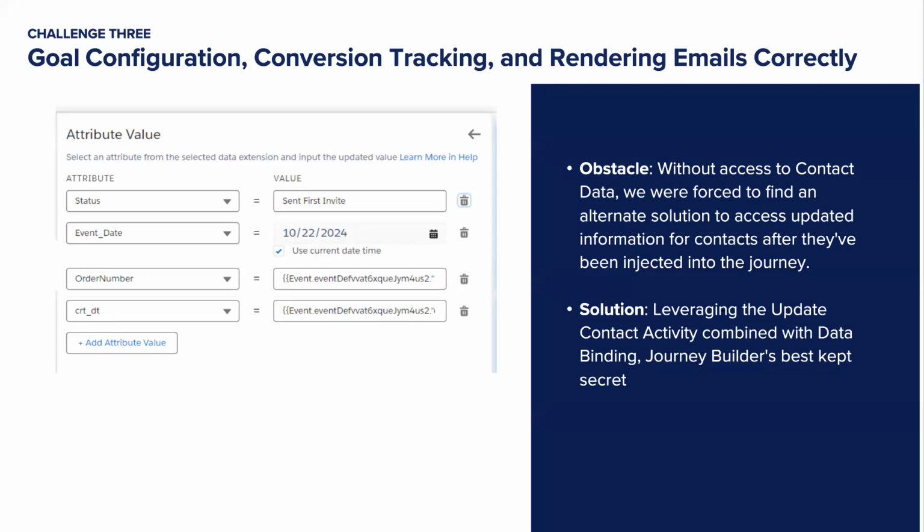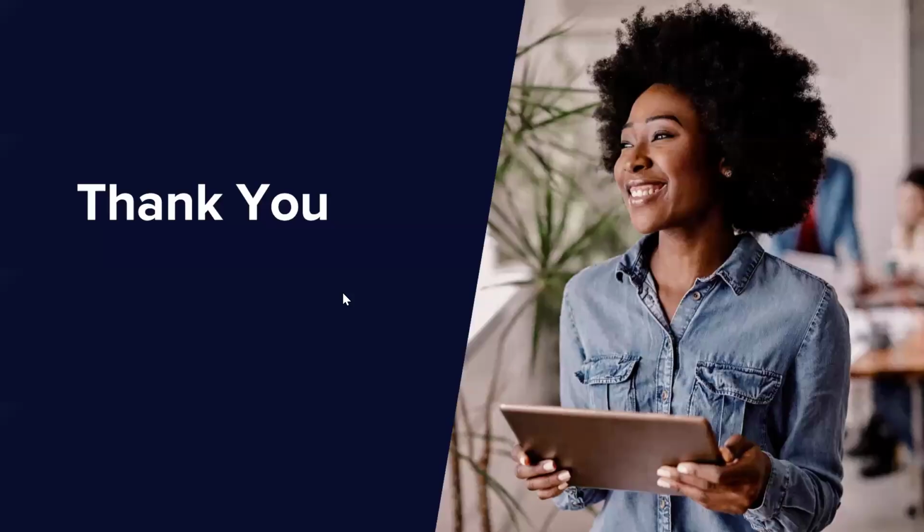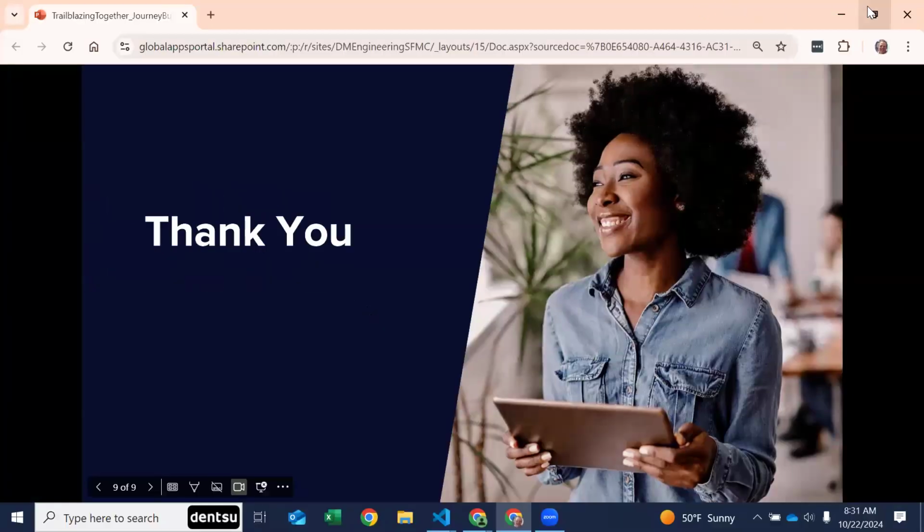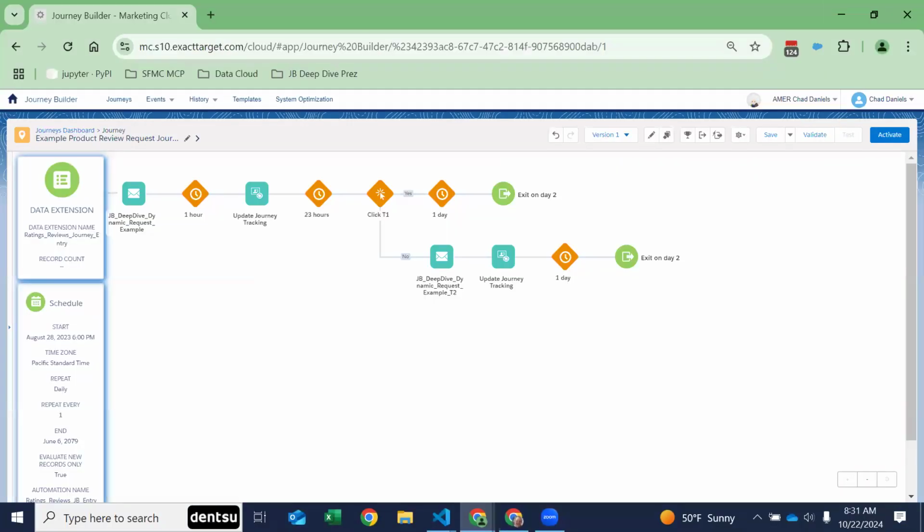So contact data actually gave us a few problems. I'm going to go over the email rendering really quickly. Apologies for not having the actual visual rendering of what the email looked like. Did I lose that data extension? Let me pop up again.